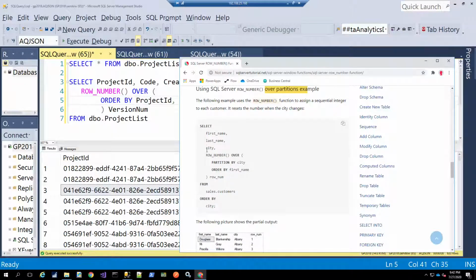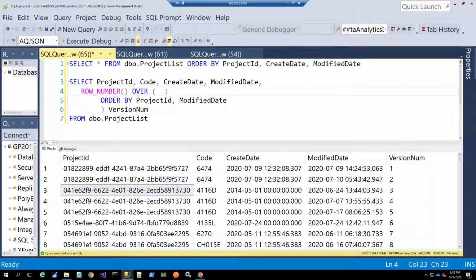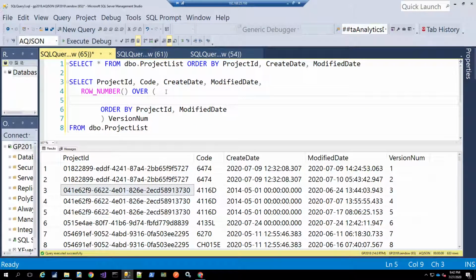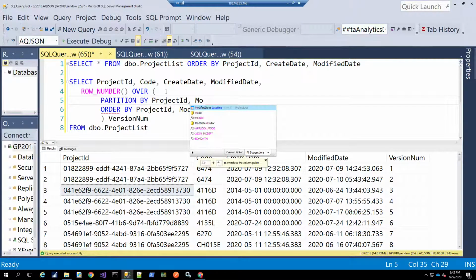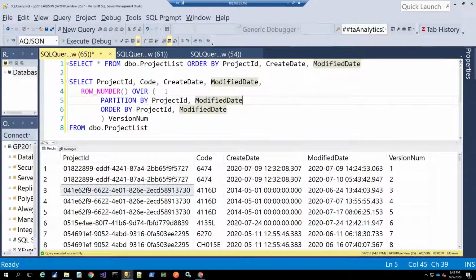So selecting records, row number over partition by city. Cool. So Albany gets a 1, 2, 3. Amarillo gets a 1, 2, 3, 4, 5. Cool. So I need a partition by before my order by. So let's do a partition by project ID, comma, modified date. And that looks like that should work.